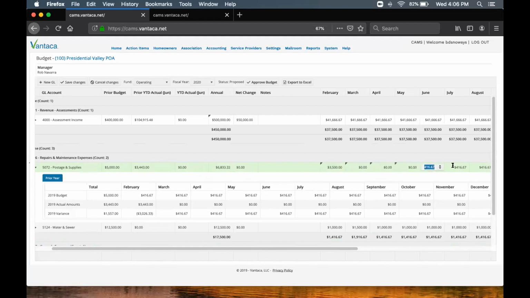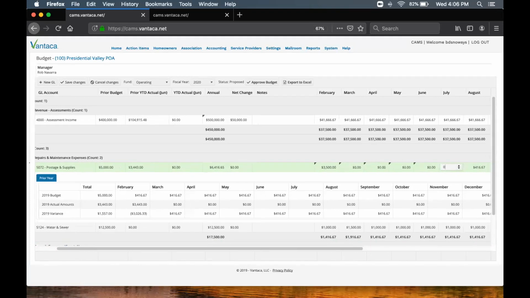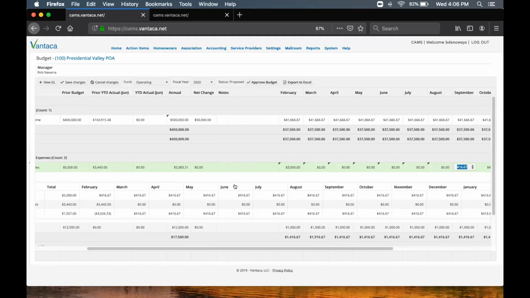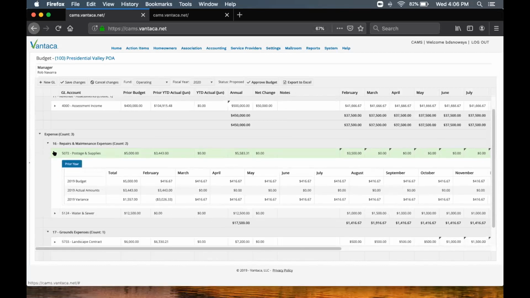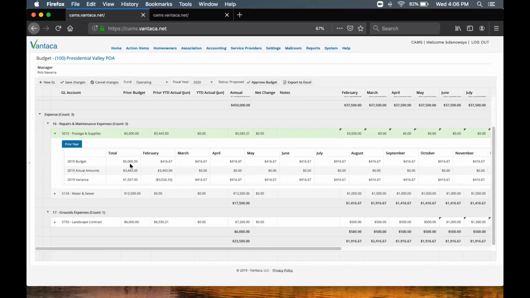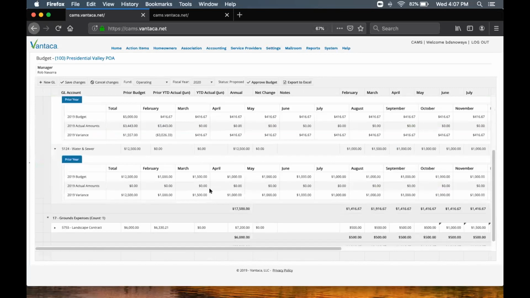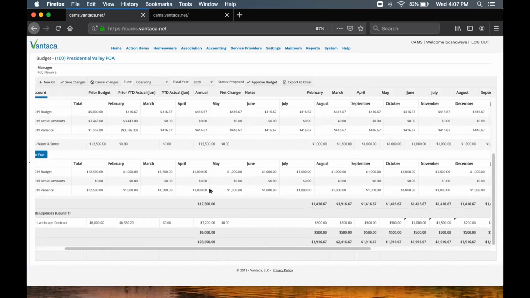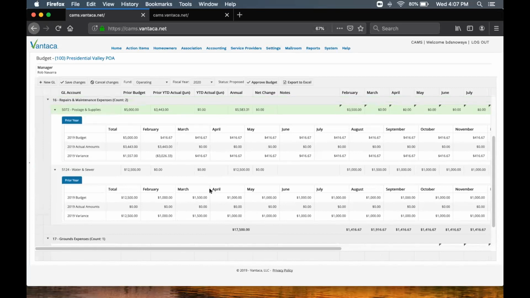So I can reference my last year's actuals and my last year's budgets in determining what I want to do for my next upcoming budget. And again, all I do is click on this little drop-down arrow next to the GL that I want to view those prior amounts for. And then this prior year tab is going to show us all of the actuals and the budget amounts for each of those periods. Again, for water and sewer, if I wanted to see my total for water and sewer, looks like I didn't have any actuals for water and sewer in this association for that GL.